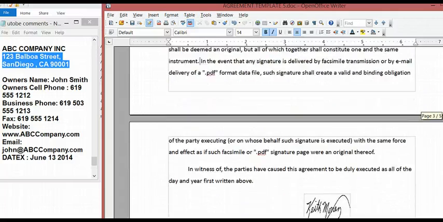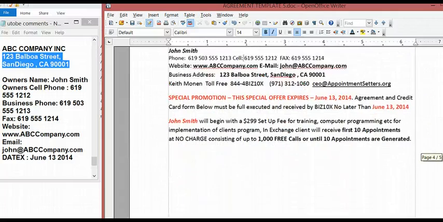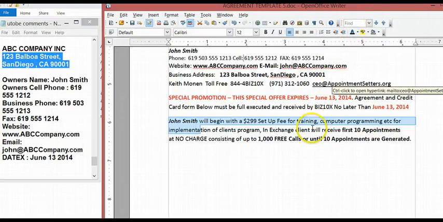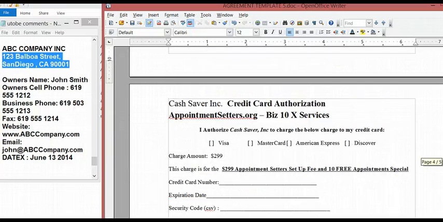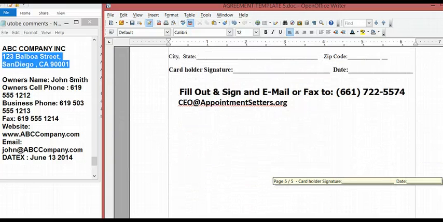Okay. And it's red down here because we didn't do that. I think I'll change that to black too because we didn't go down that far. But so now it's a great looking agreement. There's the credit card attached.